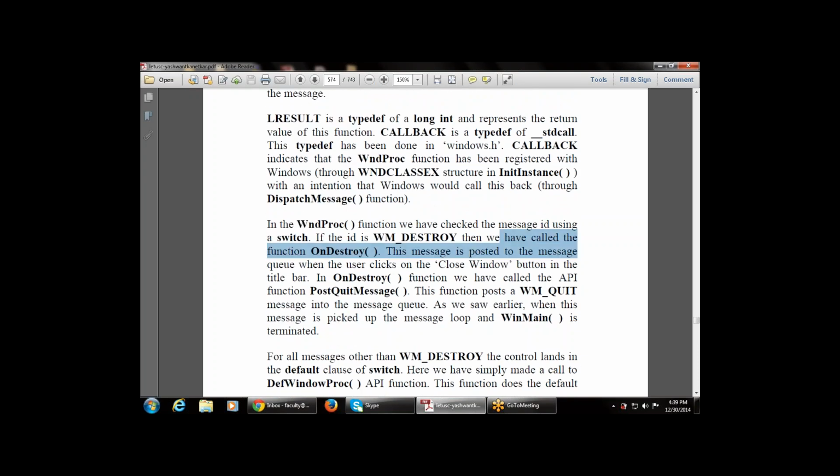So this message is posted to the message queue when the user clicks on the close button in the title bar. In the OnDestroy function, we have called an API function, that is the PostQuitMessage function. This is an application programming interface function. This function posts a WM_QUIT message into the message queue.